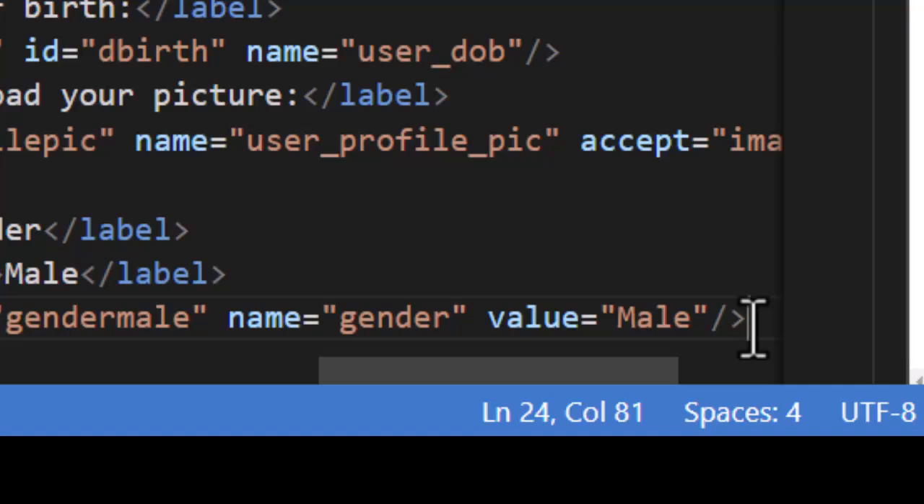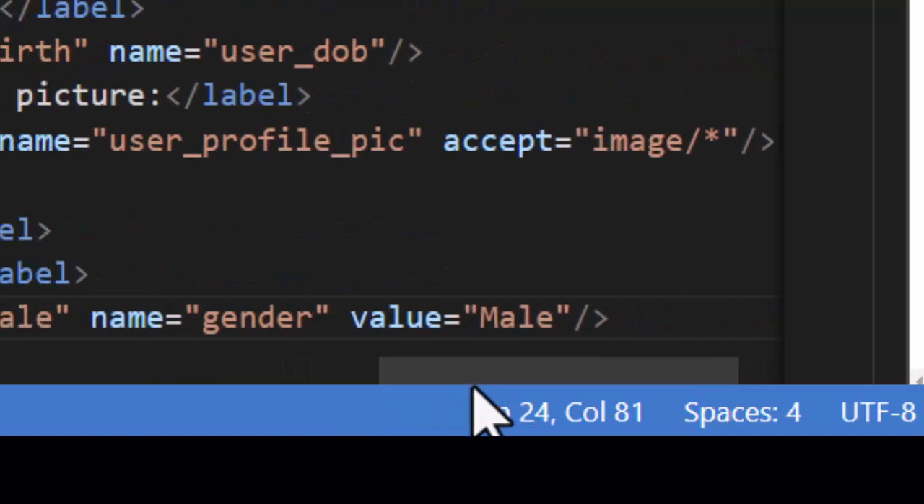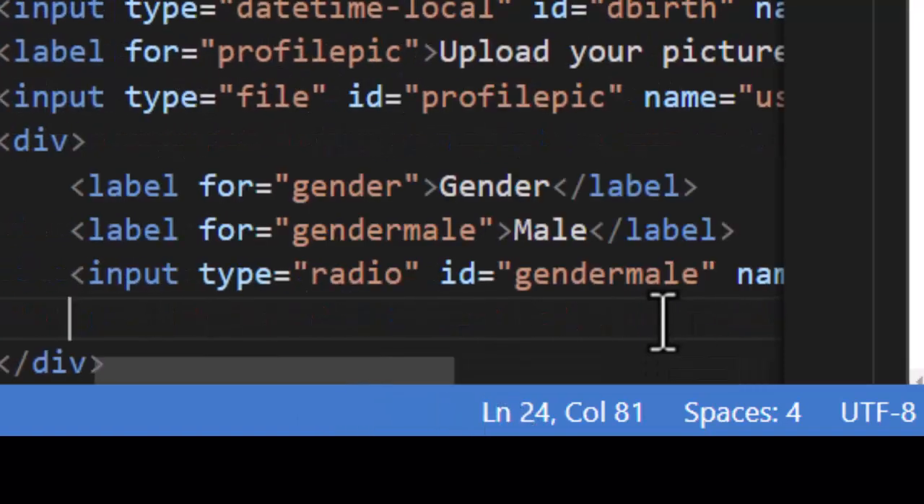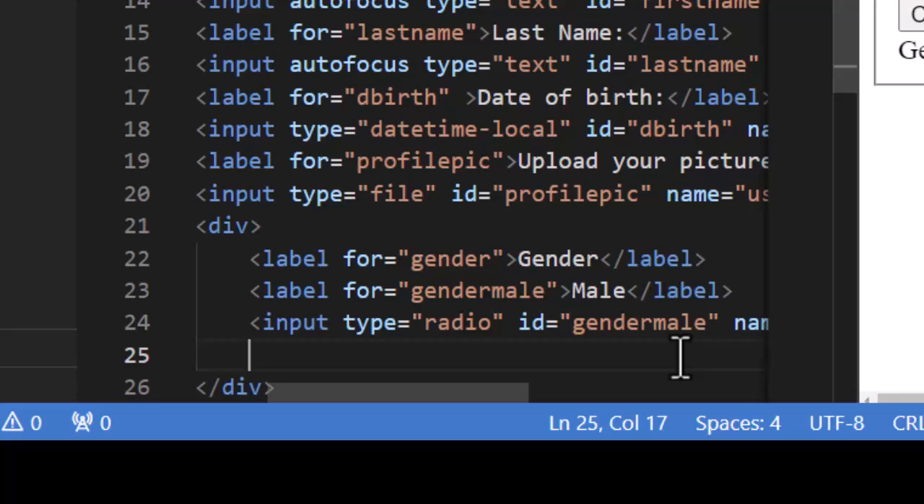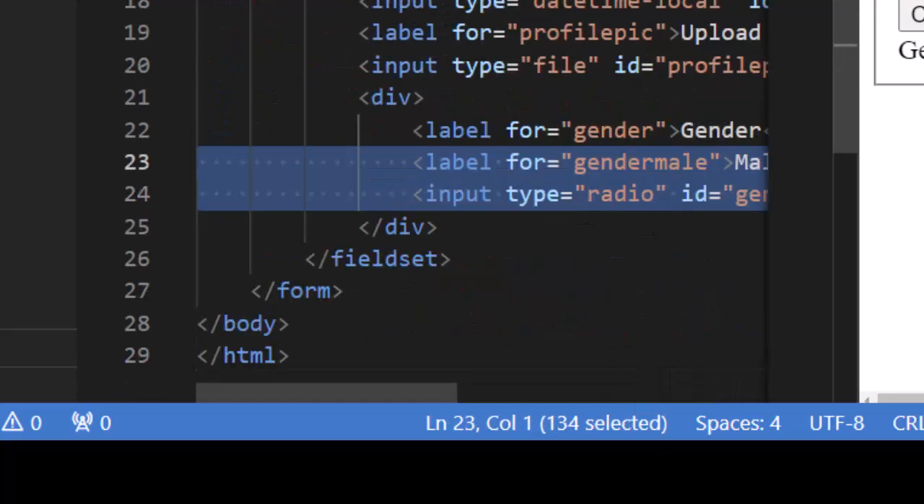Okay, again, remember, name is something that gets sent when the form is submitted along with this value, not the ID. ID is used in CSS and HTML for selection purposes. So let me add two more. Okay, let me copy paste both of these lines.